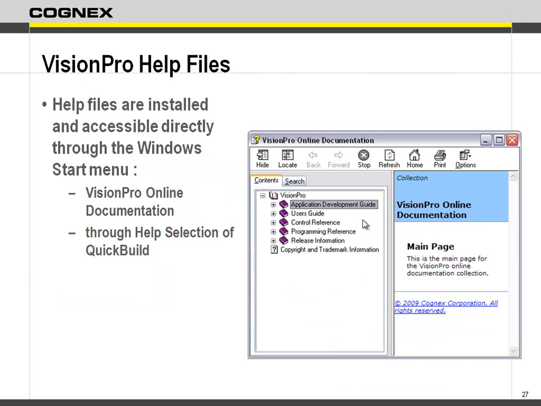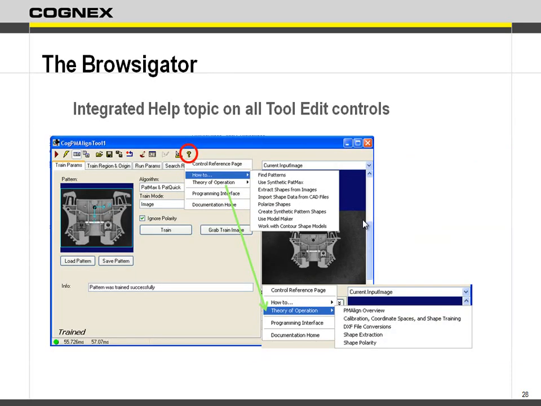Inside the help file, if you open up the help file, it's going to allow you to have content search as well as search itself, so you can look for a particular command maybe. Now, these get broken down into your application development guide, user's guide, control reference, programming reference, and release information. I'll get back to what each of those do in just one moment. Then we have the Browsigator. I always think it's a funny name they called it.